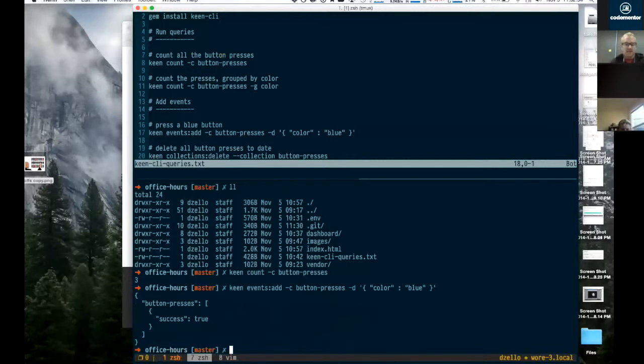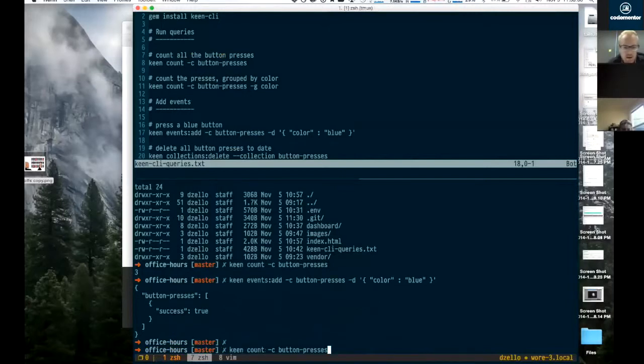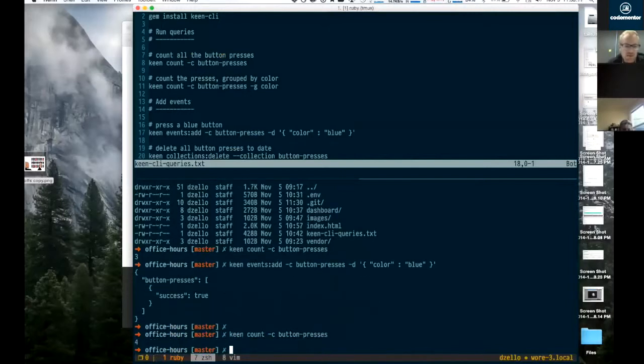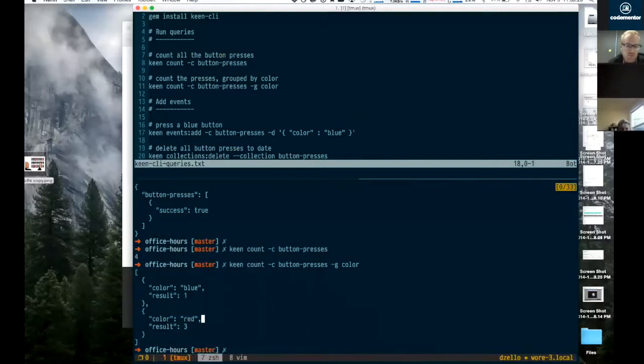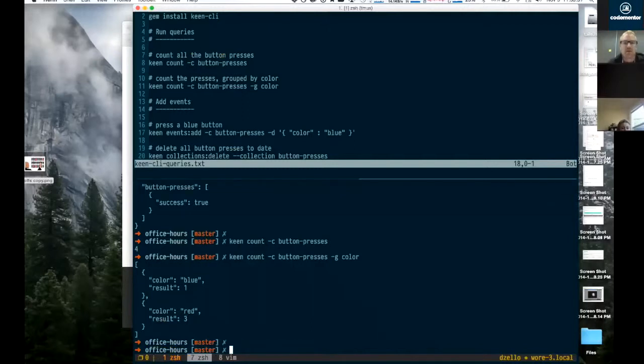And once that's done, we get a JSON payload back from the API that tells us that that event was successfully recorded. And it was recorded, as we can see here, inside of the button presses collection. Now, if we go ahead and count our button presses again, we should have 4, and we do. And if we run that same query with grouping by color now, we should have 2 different groups, and we do. So we have blue, so we've pressed, in quotes, that button once, and then red, we've done it 3 times.